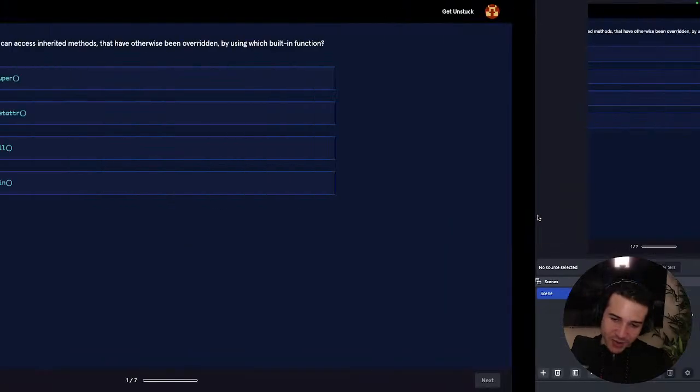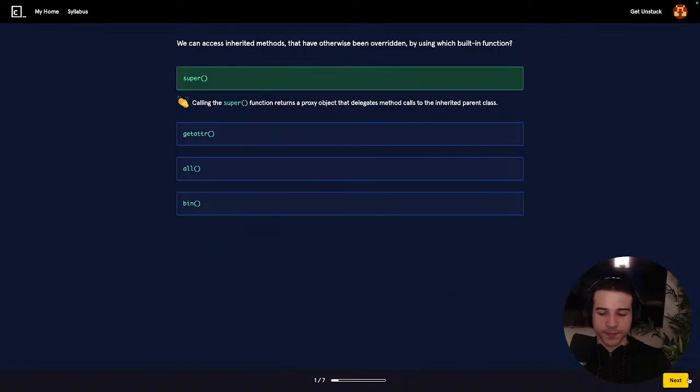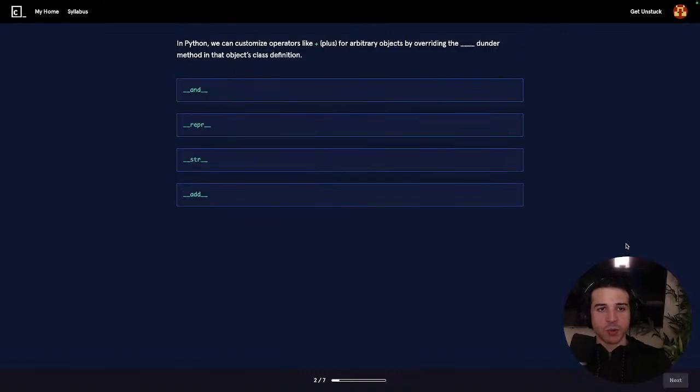All right, cool. So, hopping into this object-oriented programming quiz, we can access inherited methods that have otherwise been overridden by using which built-in function? We can access inherited methods that have otherwise been overridden by using super. In Python, we can customize operators like plus for arbitrary objects by overriding the add dunder method in that object's class definition.